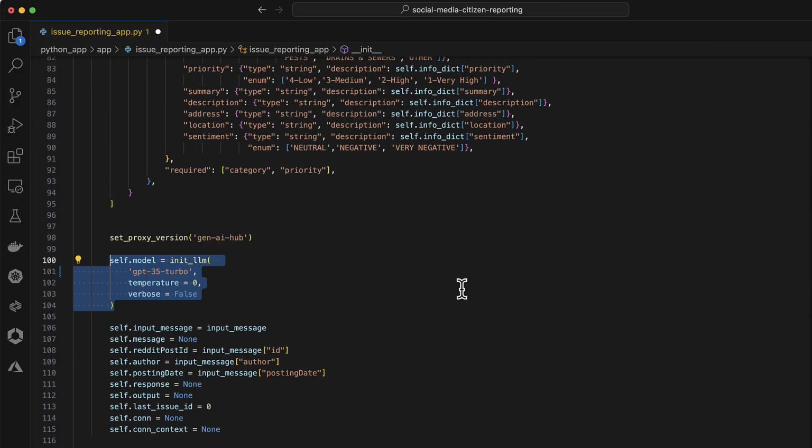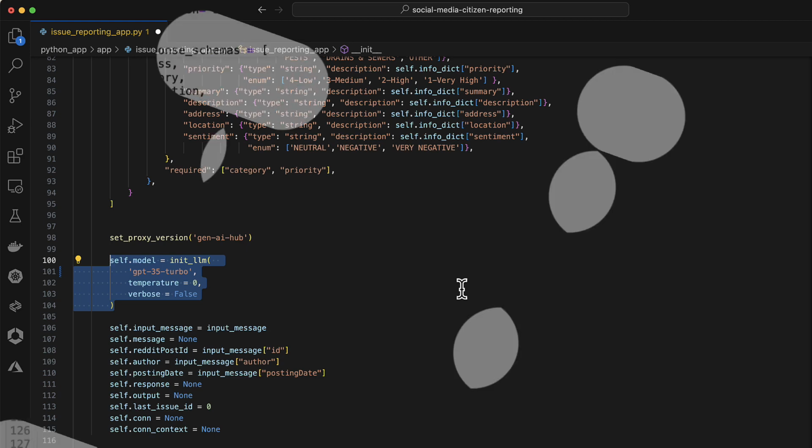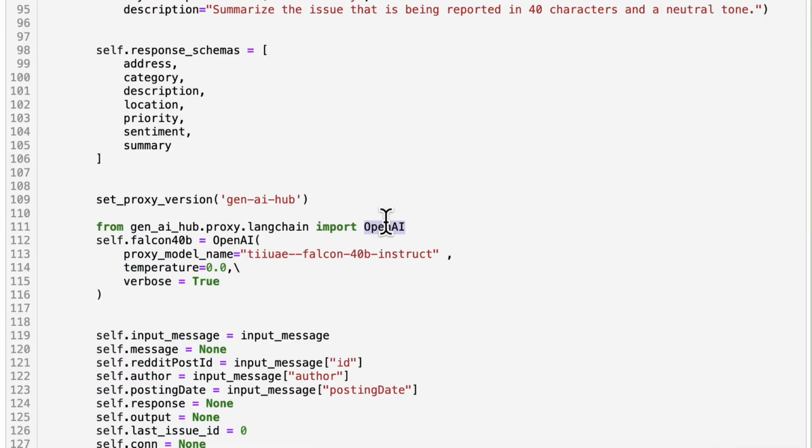In case we want to switch to an open source model, for example to Falcon, you would have to slightly change the syntax here. For Falcon, we can use the OpenAI-like API, more suitable for a completion model like this. Also in this case, we need to simply provide the name of the open source model in Generative AI Hub and eventually set the parameters.